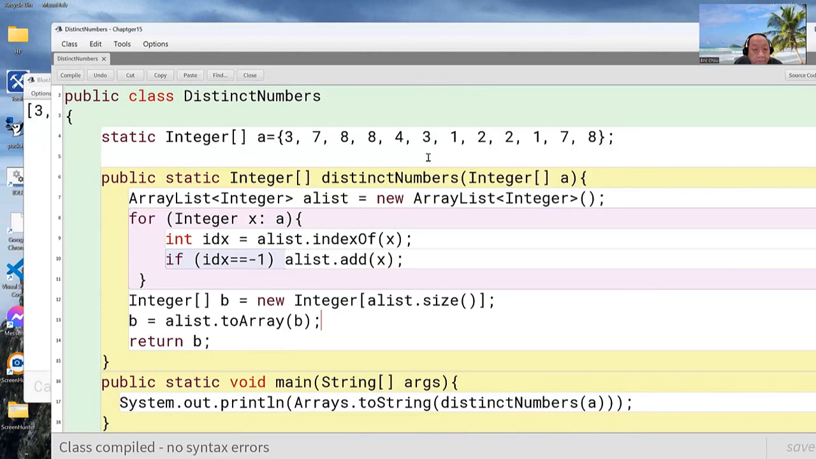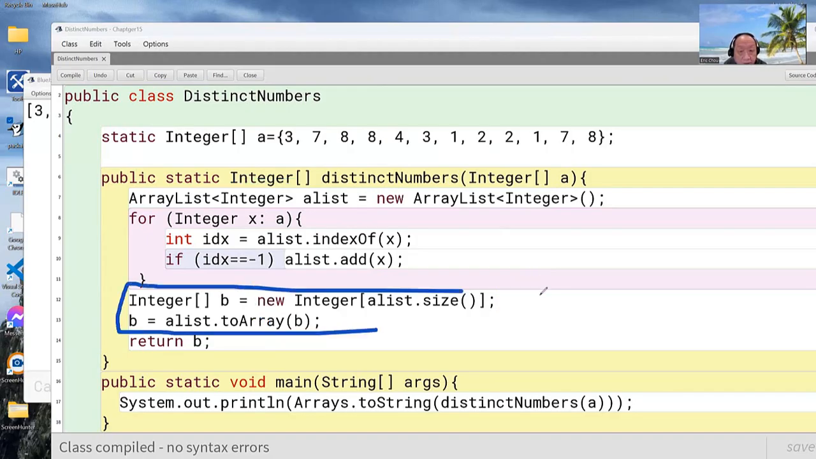Right here, I create a B and then convert the A list to B. This one I just want to demonstrate how to convert an array list to an array. This is unnecessary. I can put this one as an array list, and returning the array list is still okay. Or you can use a for loop to create the array. But here I just want to show you how to convert an array list to a same size array. Is that okay?